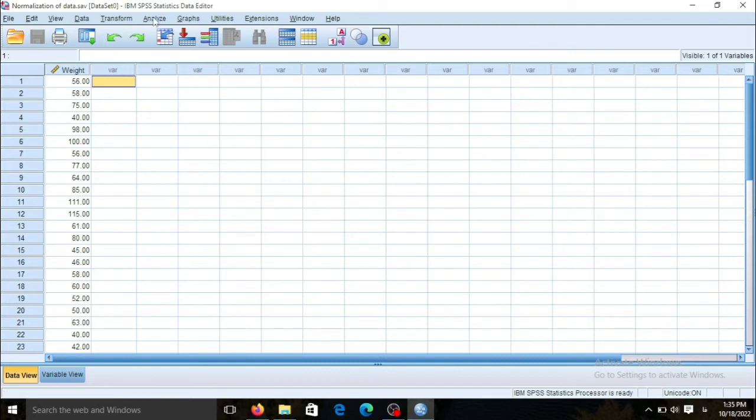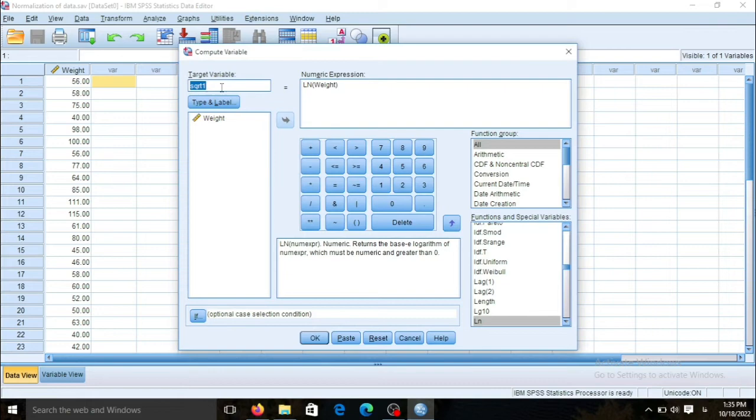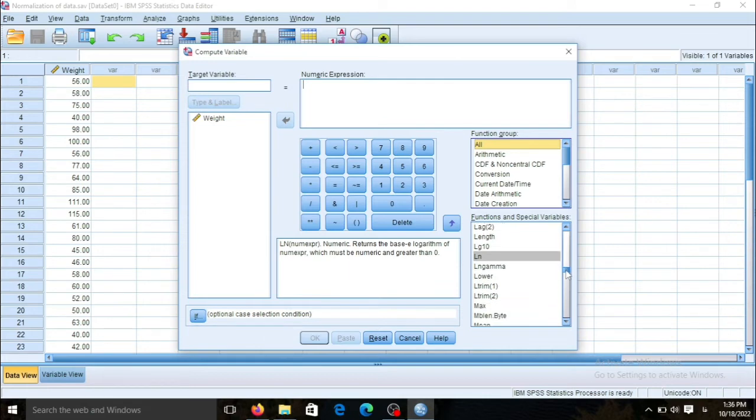So let's begin. To use these mathematical functions, you must choose this option, Transform, and then Compute Variable. As I mentioned previously, you have several mathematical functions. You can choose this icon here, All, and a box will open here. One of the mathematical functions is SQRT, and this mathematical function can calculate the square root of each value.